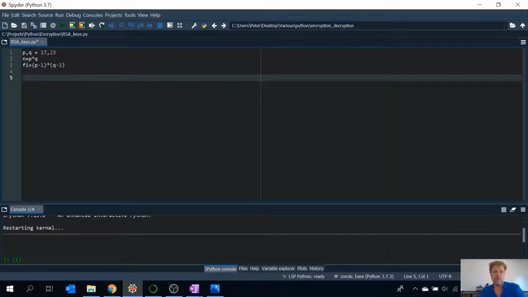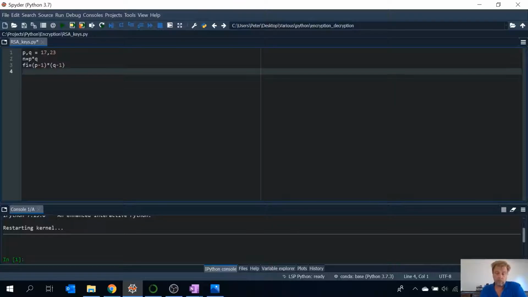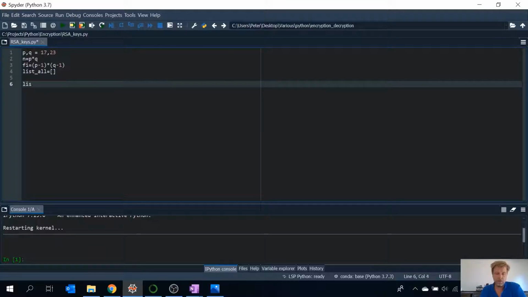Okay, these are the variables we're going to use. As we saw in our example, we wrote the numbers from 1 to 14, and then we removed all the common factors with the other numbers. The easiest way for me is making them a list and comparing lists and removing the numbers from both lists while comparing them. So the list of all the numbers, we're gonna call list all, and we're gonna start with an empty list and we're gonna populate it.